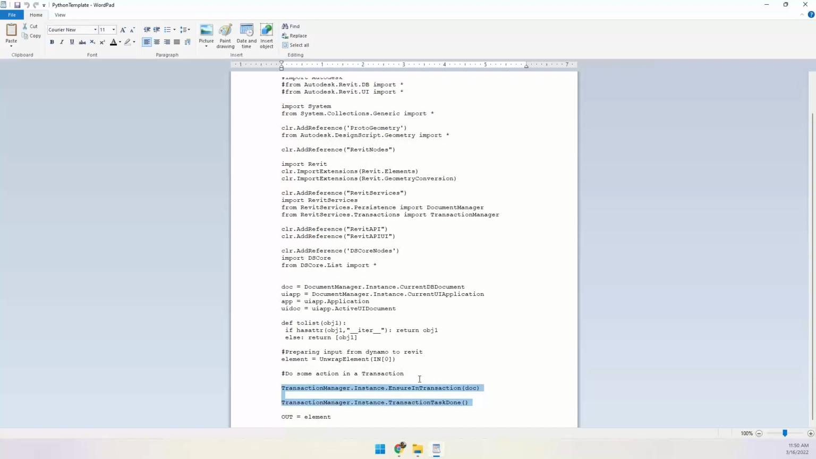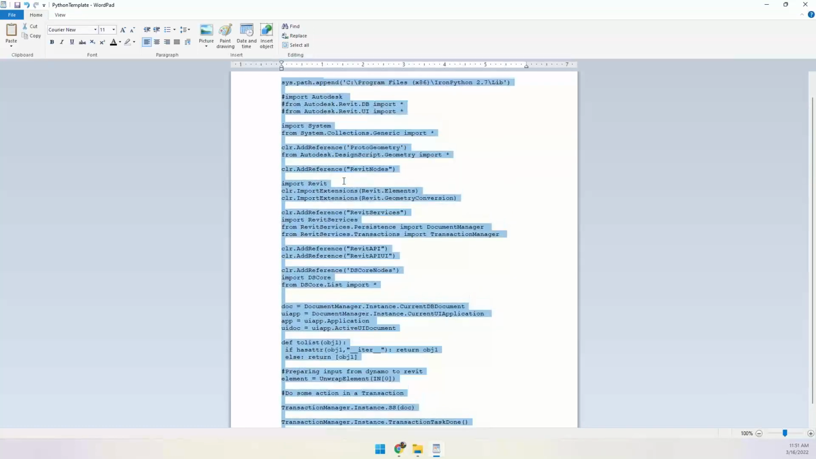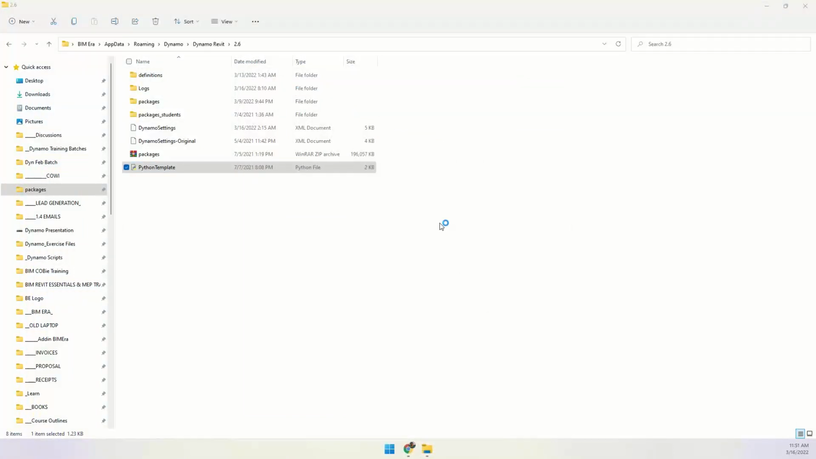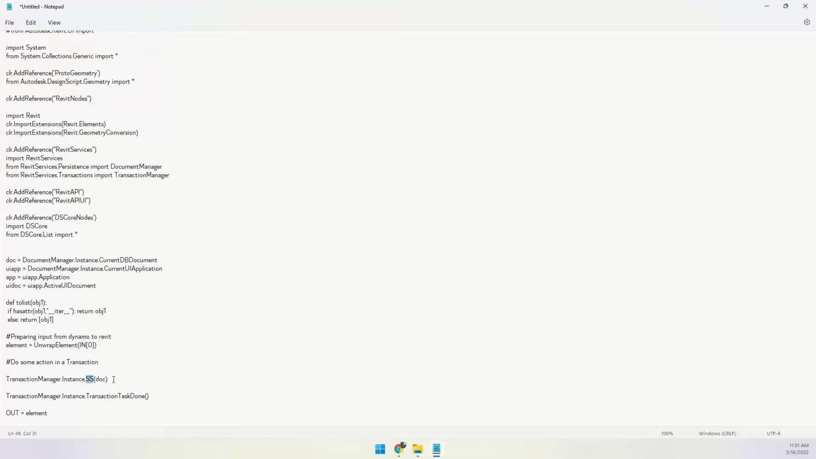the transaction manager. So the TransactionManager.Instance.EnsureInTransaction, and TransactionManager.Instance.TransactionTaskDone. So what do you mean by EnsureInTransaction, and what do you mean by TransactionTaskDone? So this is like a start. Control C. Let me close this Notepad. Control V. Okay, so this EnsureInTransaction, in the sense it is like a start, and TransactionTaskDone means it's like an end.